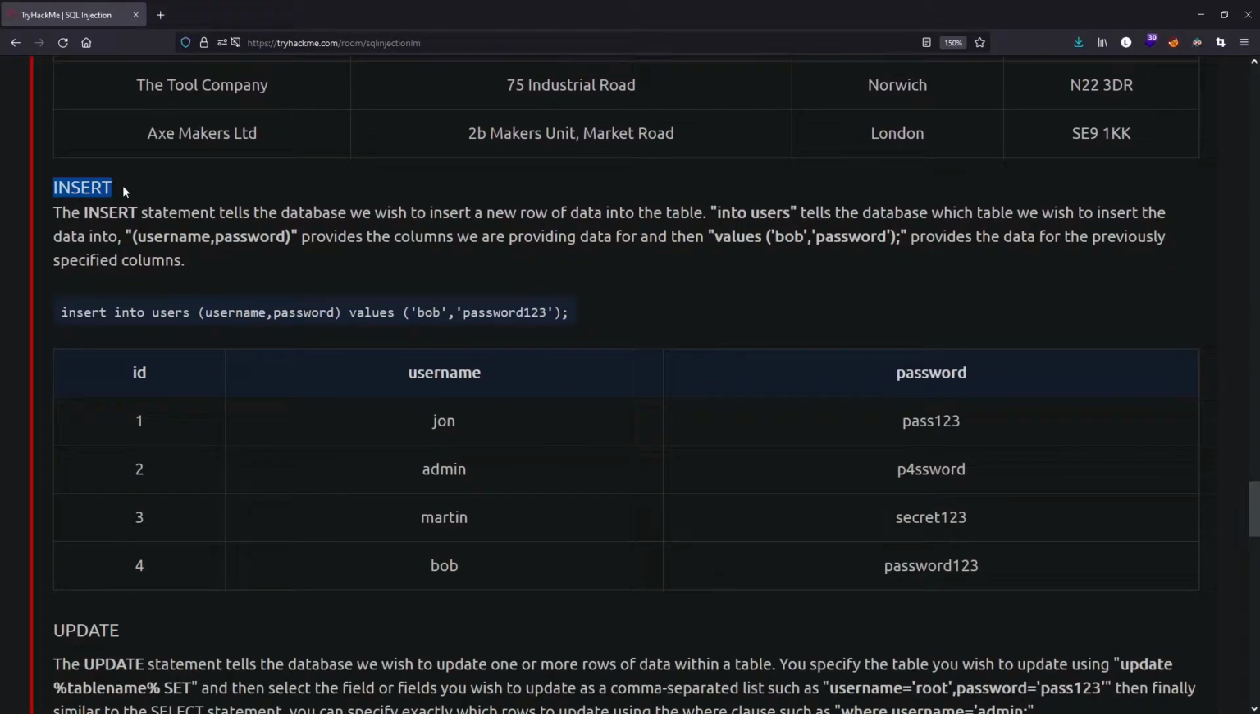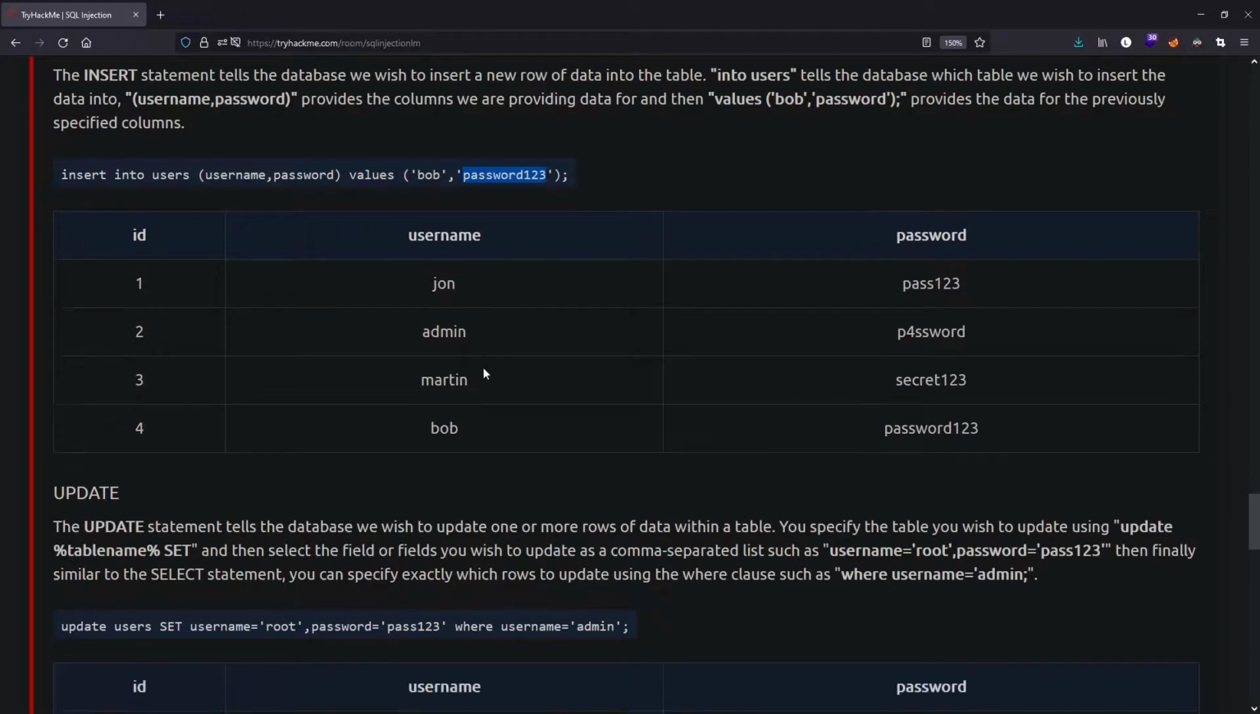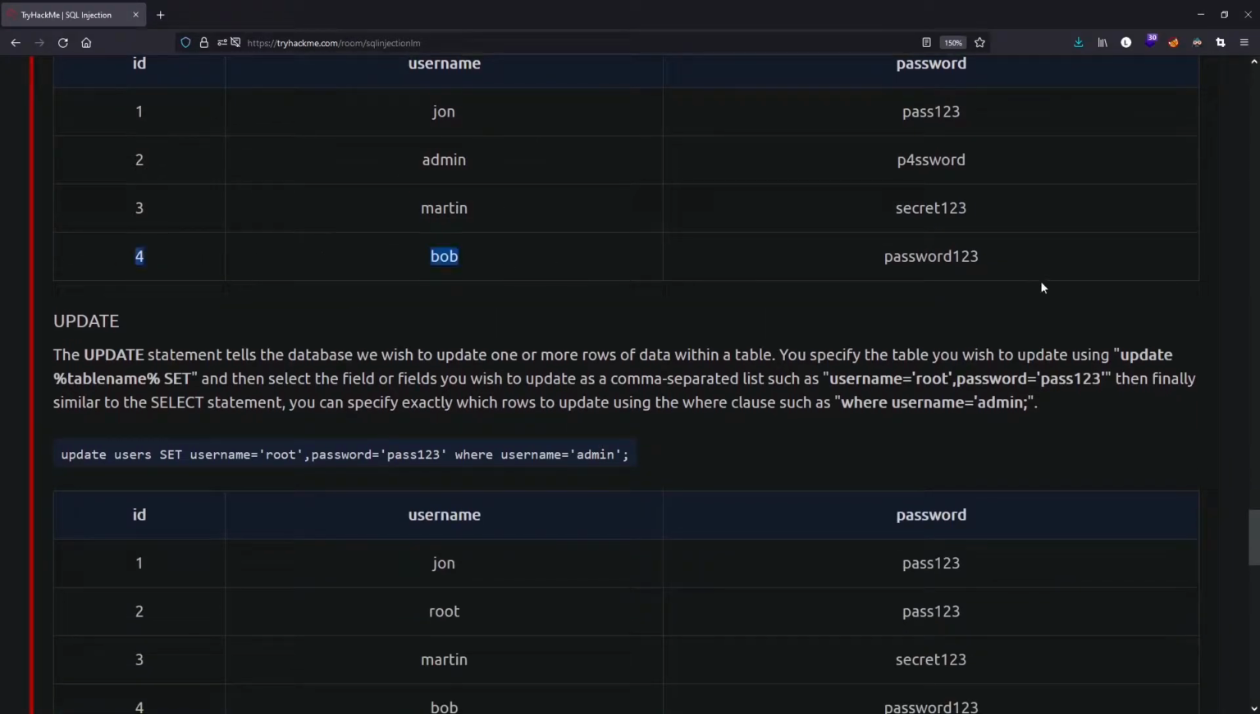Next, we have the insert command. The insert command is used to insert data into an existing table. That is, insert into users table. In the username and password fields, it's inserting the values Bob and password 123. So you'll see the output here.